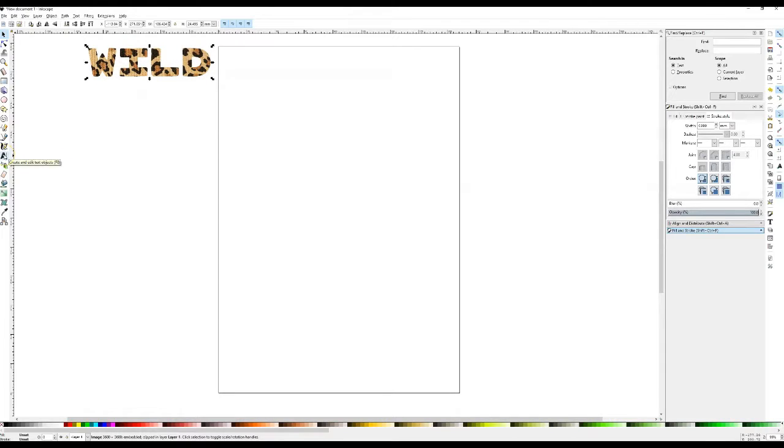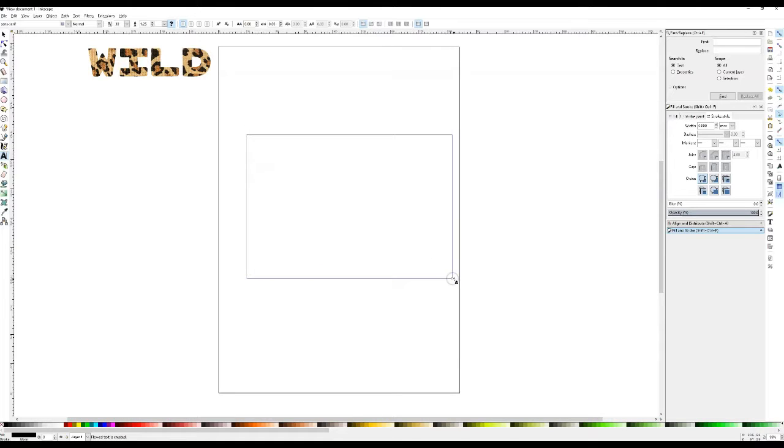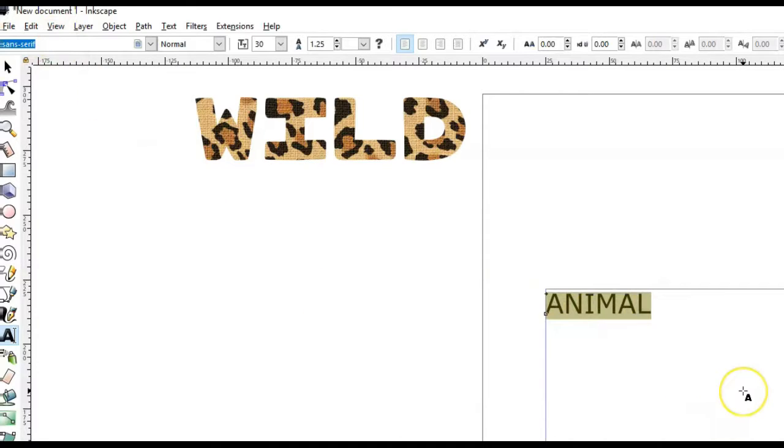And then I'm going to go over here and select my text tool and draw a box, and I'm going to type out the word that I would like to put a pattern on. So I'm going to have the word animal. And then from there, I'm going to select my entire word and go up here to my font and choose the font that I would like to use. I'm going to use the font Benji.